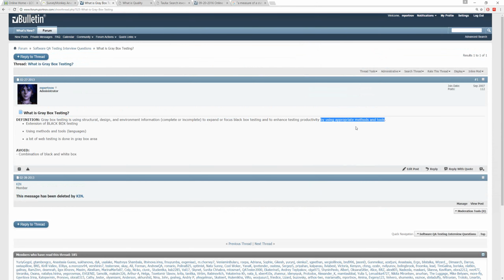So methods and tools are critical. You cannot do gray box testing without methods and tools. Maybe programming languages or something. We'll come up with a couple of examples. So it says, first of all, it is an extension of black box testing. It is about using methods and tools, languages, and a lot of web testing is done in the gray box area.